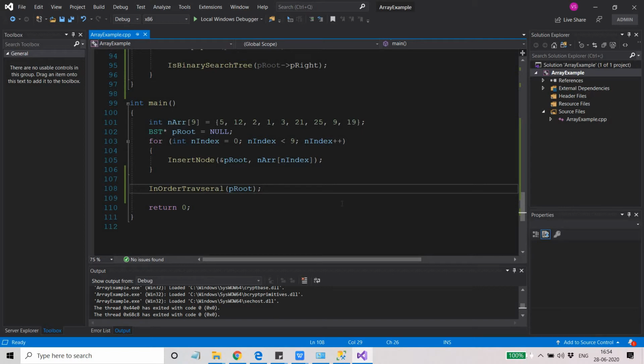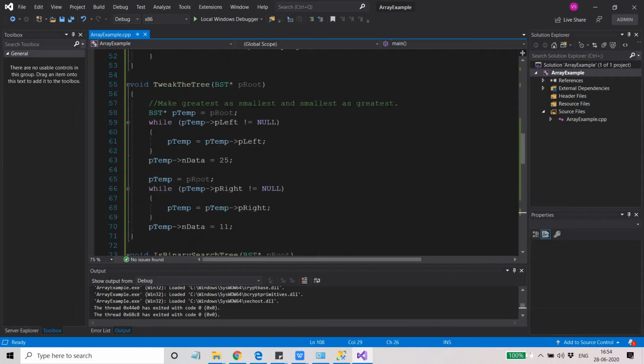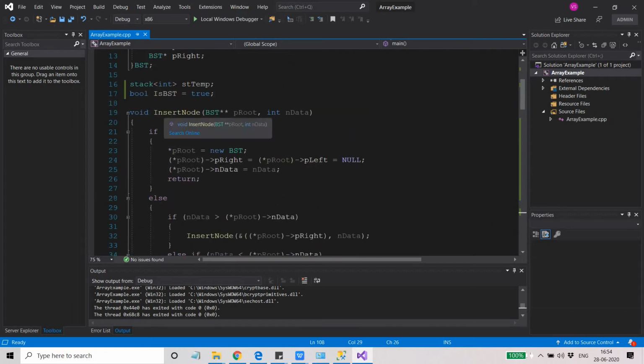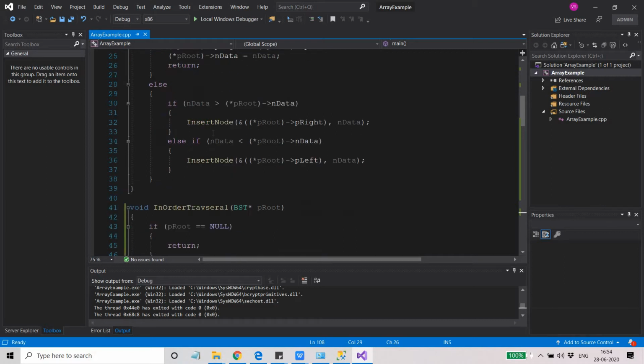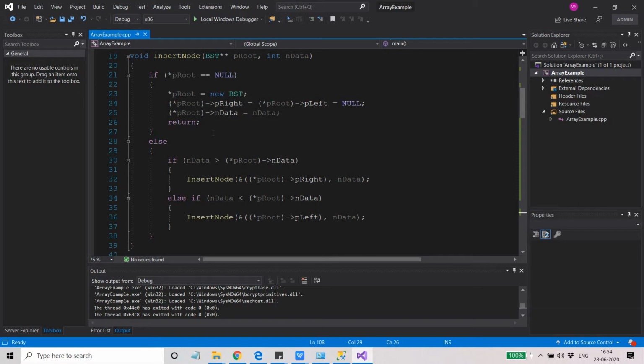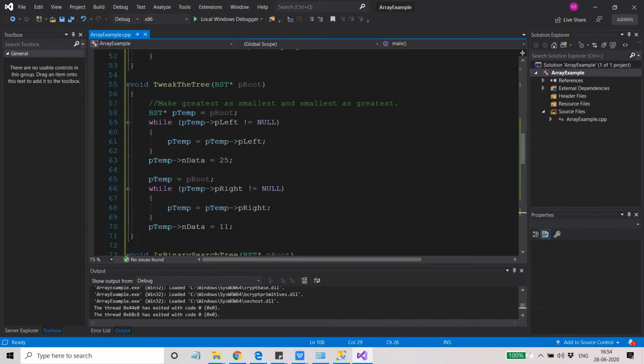So first we are going to discuss the case where this binary tree is not a binary search tree. When I'm doing the insert node, this is my insert node function on the top. In this, I have written a simple logic to add the node to the binary search tree, so there is no problem with the binary search tree properties. But I just want to tweak my tree so that it becomes a simple binary tree rather than a binary search tree. So I have written a function, tweak the tree.